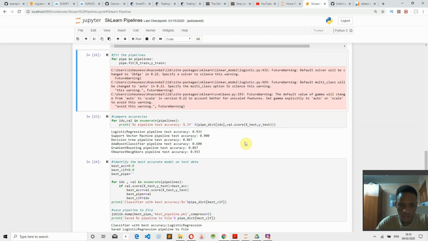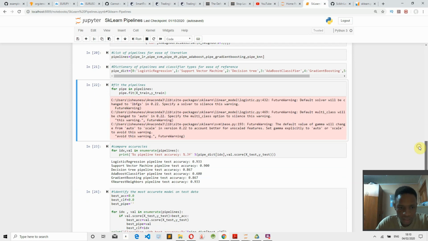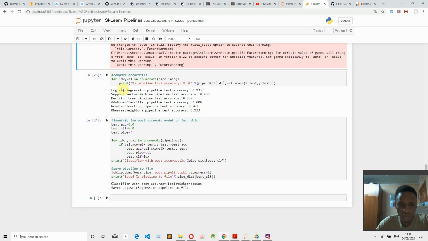And now the second step is we need to compare accuracies. So what we just do is we loop through the pipelines. As I've said, the pipeline has all the methods of the other estimators, such as score.